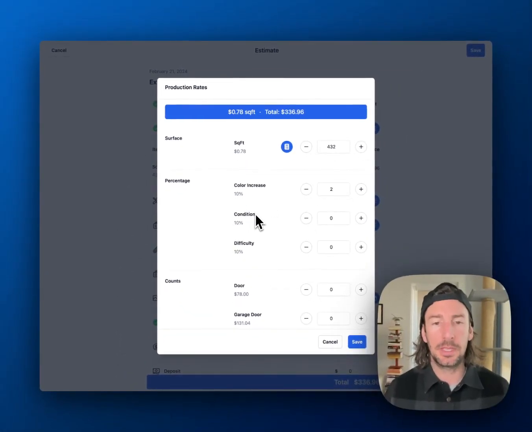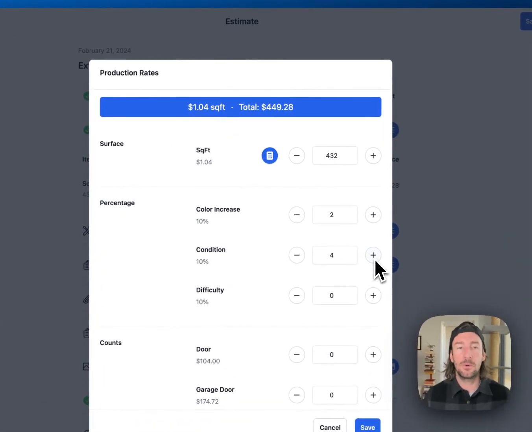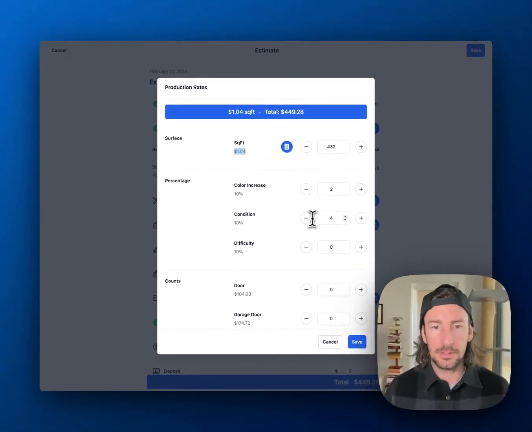Now, next up, we have condition. I like to think of this as a 1 to 10 scale. So how much of that surface actually needs to be prepped? Is it 20%? Is it 40%? Is it 60%? And so on and so forth. So if 40% of the surface needs to be prepped, we're going to put this at a 4. You can yet again see our surface square footage go up. So that's saying that now we're going to be charging $1.04 per square foot.